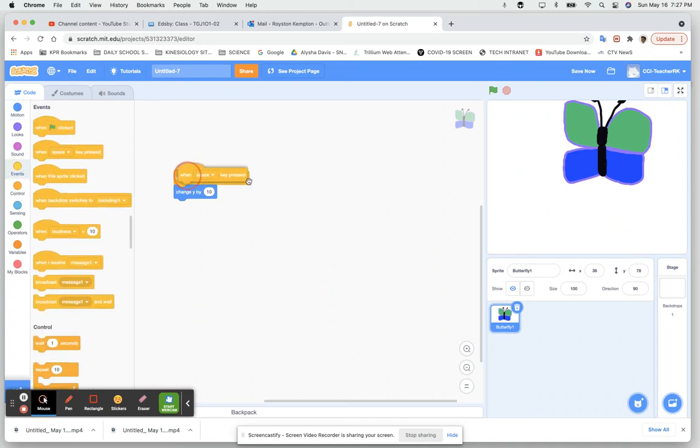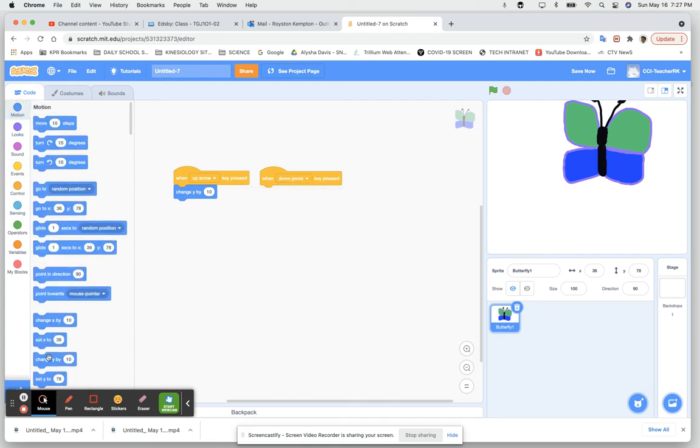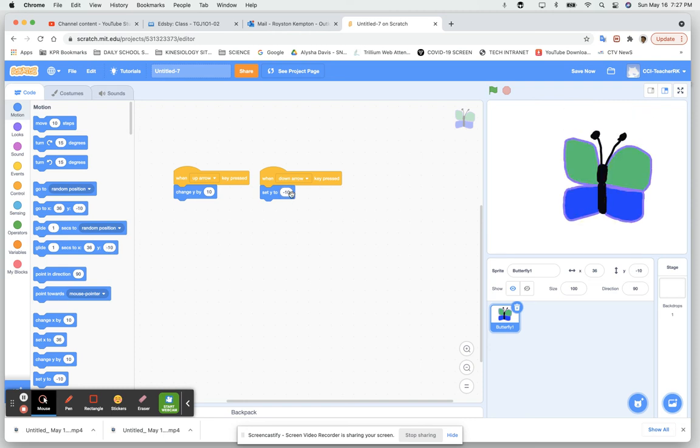I want to use this same bit of code again. This time I'm going to choose my down arrow, and I'm going to go back to motion, and I'm going to change Y by -10. That way it's going to move down, and let's test that one. So now I'm hitting the down arrow. I chose set Y to. Hold on, I want to change Y by then. Those are different. So -10. There my butterfly moves up and down. Perfect. Now I also want my butterfly to move left and right.